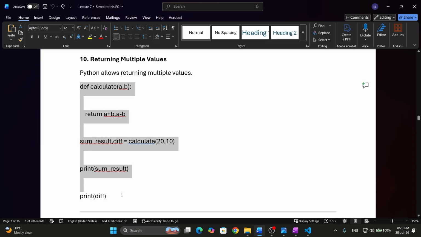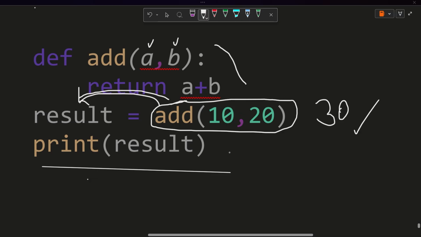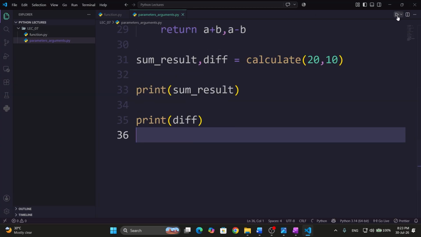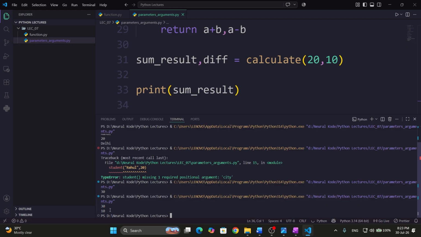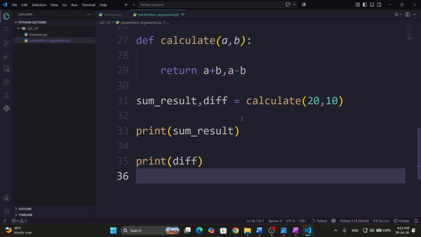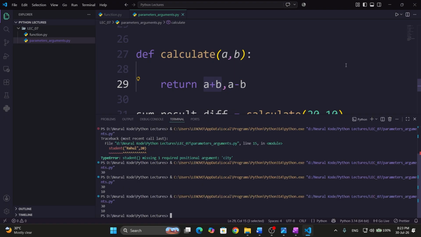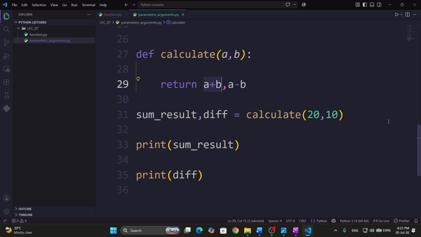So if I copy this function, I copy this code, I will just comment out the old code and paste it here and run this. So we are getting 30 and 10. What are we doing? Firstly, we are adding both numbers. We have 20 and 10, so when we add, we get 30 as the output. And the second thing is a minus b. So a minus b means 20 minus 10, so we get 10. That's why we got 30 and 10 as the output.